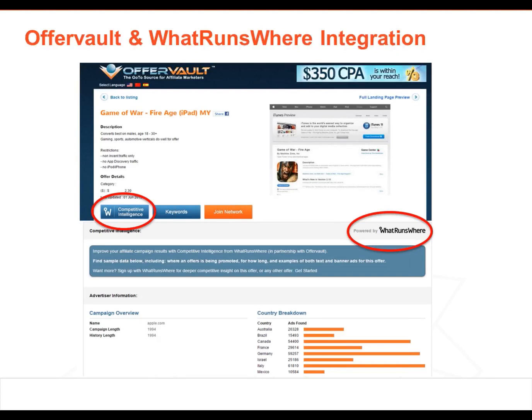So we thought OfferVault was a perfect partner for us here because as affiliates are doing research, you guys can also see some of what people are doing. But it's only a fraction of the data that we have available. So if you want to see the full amount of data, you have to come and pay us for our service. That's how we keep our lights on. I feed my family, all that kind of fun stuff, right?